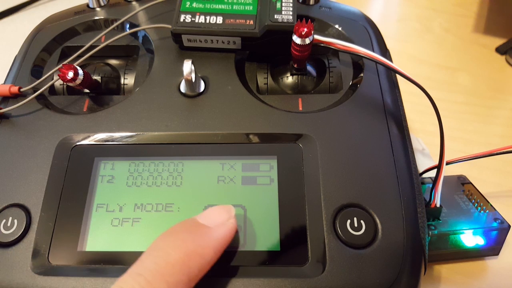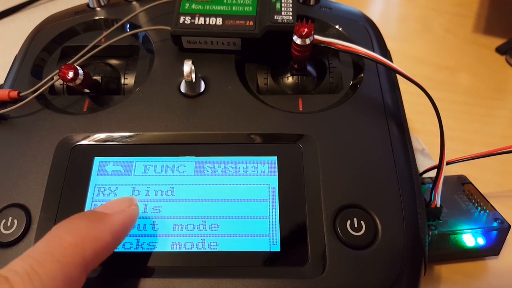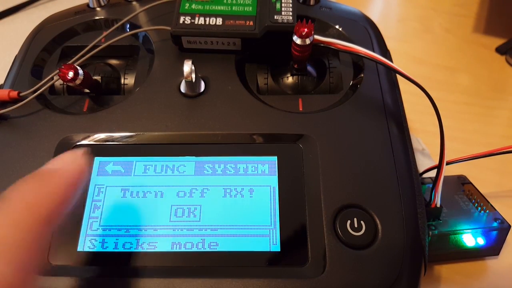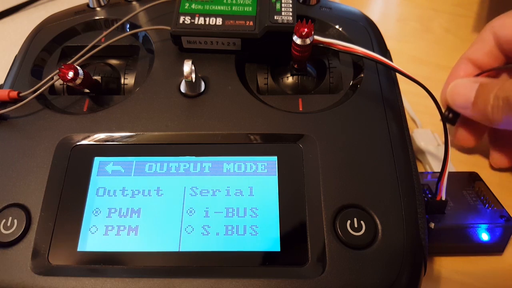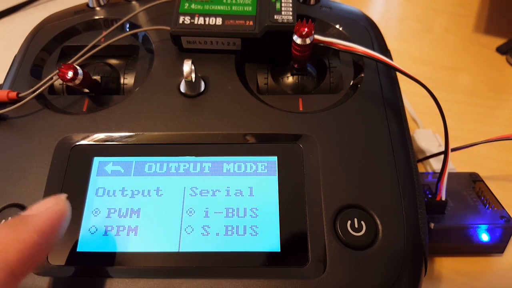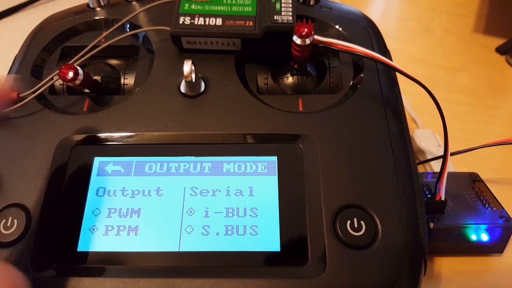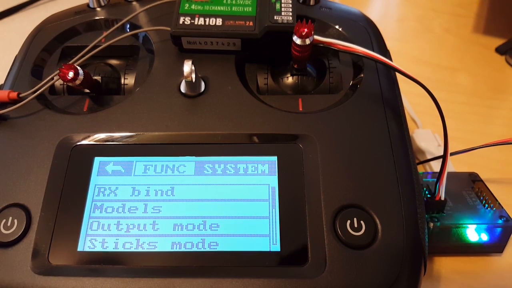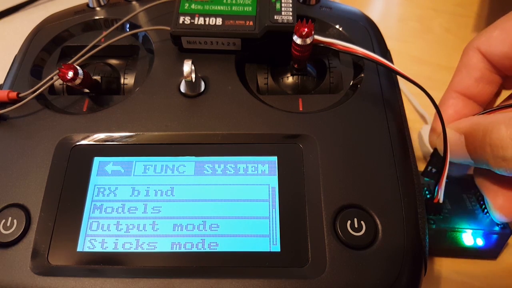Then on the transmitter, you need to go to output mode, and we'll have to turn off the receiver first, so I'll go ahead and unplug that. Okay, once we go into output mode, we have to select PPM. Go back out, and I'll power up my receiver again.